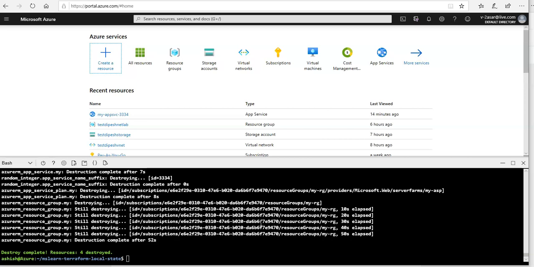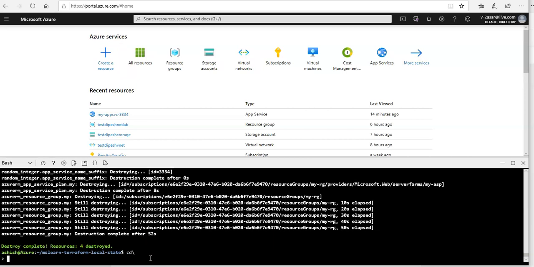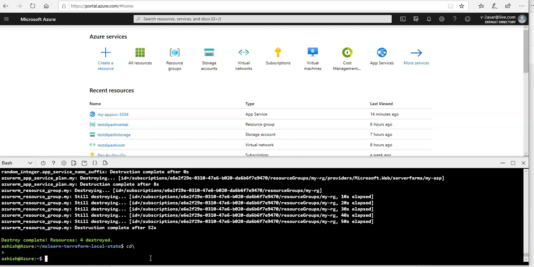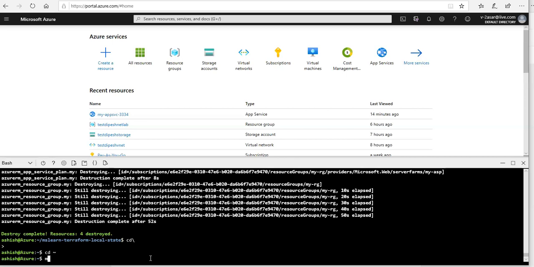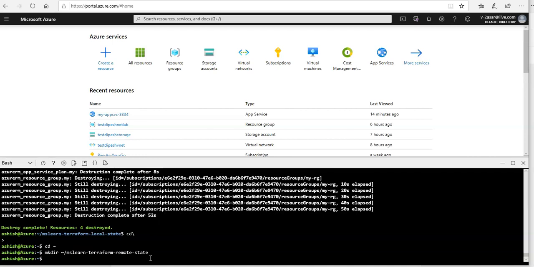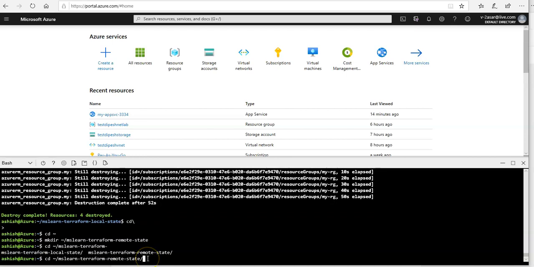Okay, I'm going to come out of this. I'm going to make another directory here, which would be MS Learn Terraform remote state. I'm going to move to that directory, remote state.